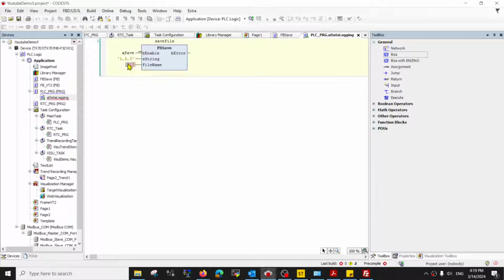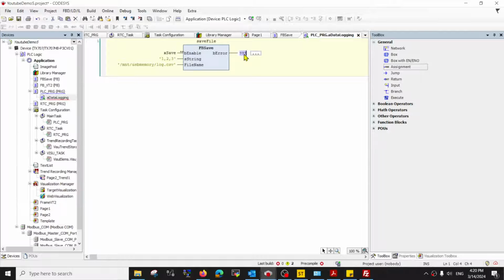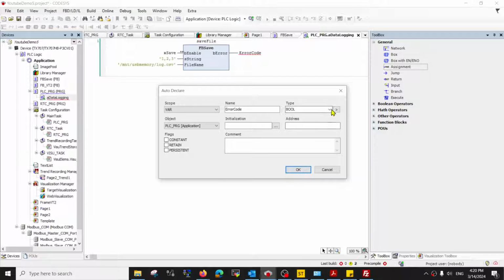So put your quotes, add the path in, and put one more slash and write down the name of the file you want to save in. Let's just call it log.csv. All the data will be saved in the CSV. If I want to have an output go somewhere, I pull an assignment, and I can do x, sorry, error code.